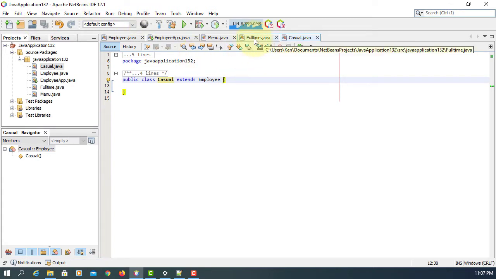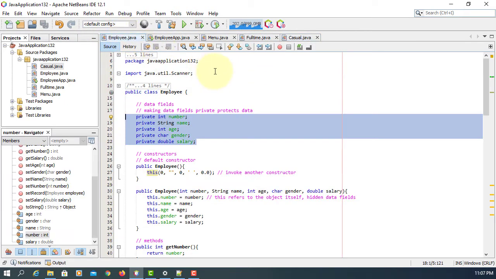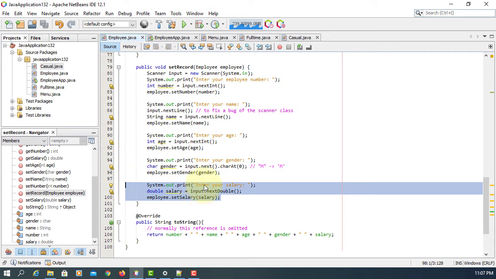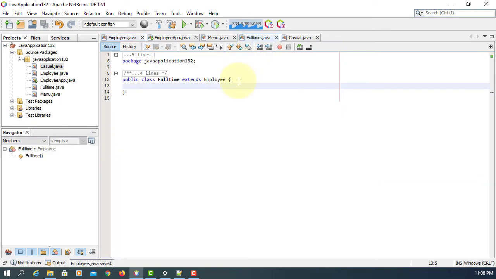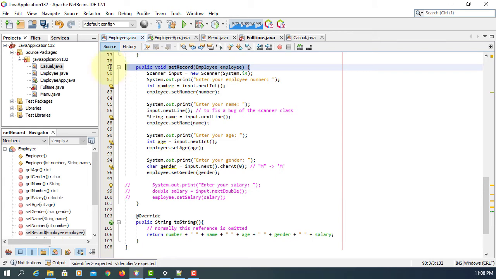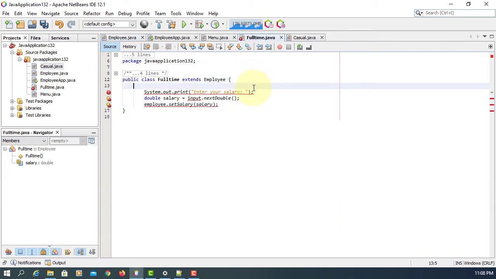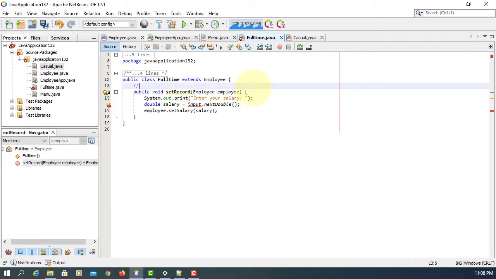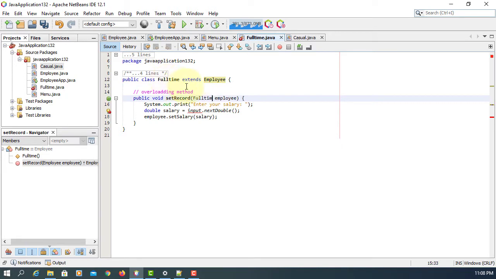So let's go back to full-time. If you look at employee here, ideally when you're dealing with the employee, you like to keep it minimal so that it may apply to both subclasses. So let's comment out salary and paste it here. The full-time salary applies to full-time employees only. Let me overload the setRecord method in the full-time class so that we can extend it. This is what we call an overloading method. Everything is pretty much identical except the parameter. So here we say full-time employee. Okay.